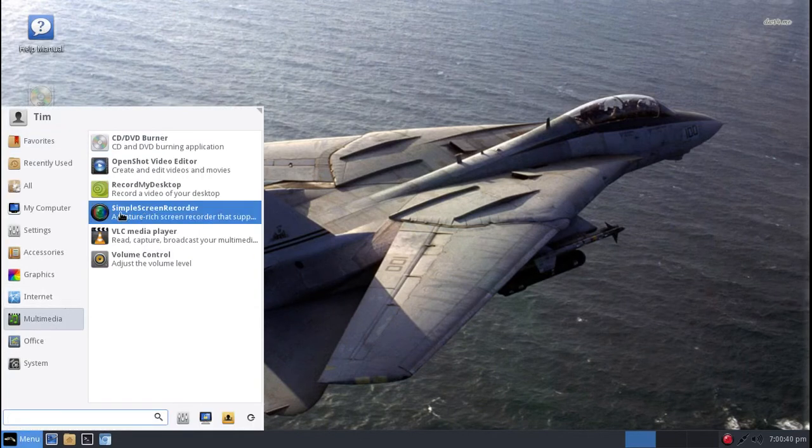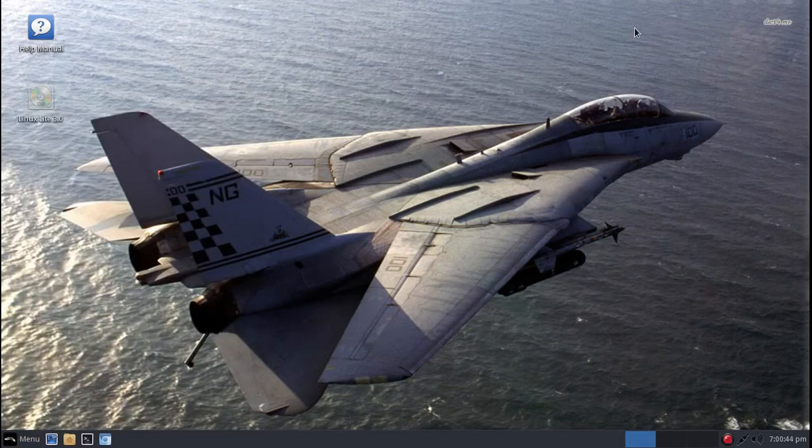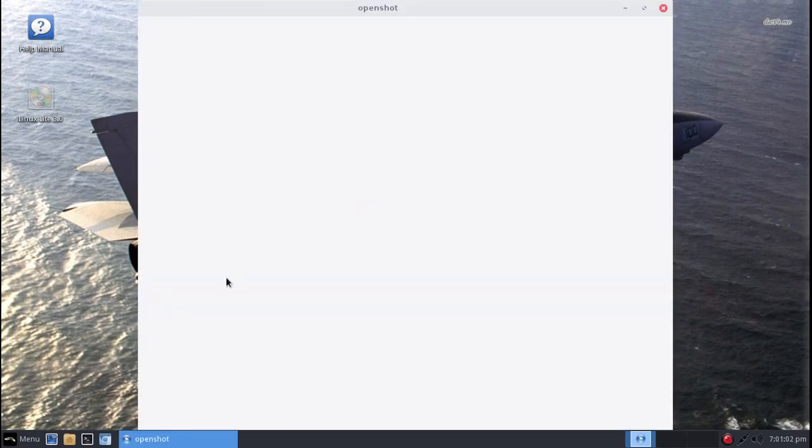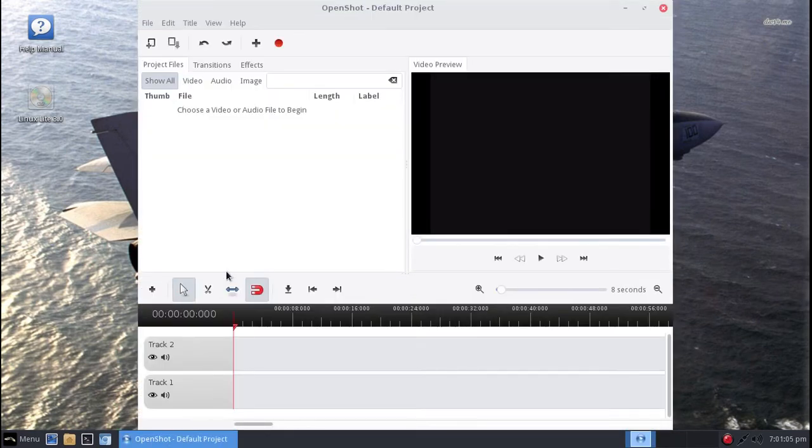I go up here, go to multimedia. Now what do you know? Boom, right there. It'll take a while because one, it's the first time it's ever been opened, and two, we're running in a virtual machine. I hate to keep virtually repeating that over and over, but right.